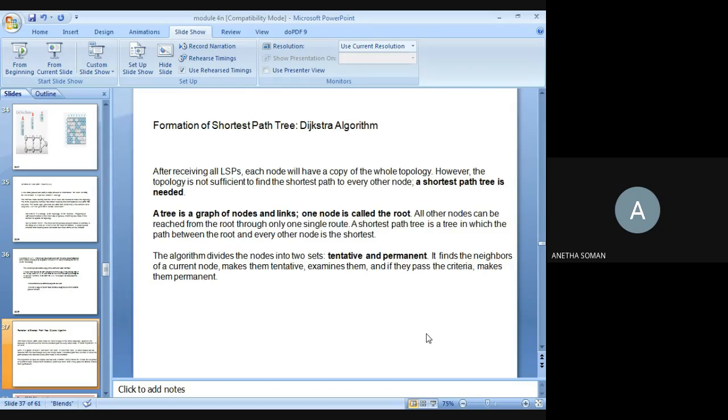Okay, now how the algorithm works is that you will be dividing it into two sets. One is a tentative list and the other one is the permanent list. Now it finds the neighbors of a current node and makes them tentative. Now, what is the process here? Initially, you will be creating one root node. You will be having a tentative list and a permanent list.